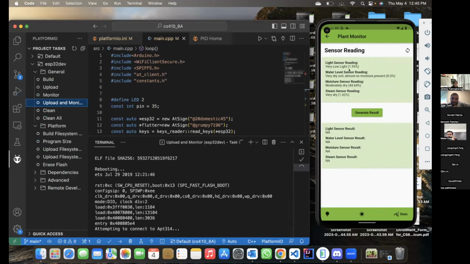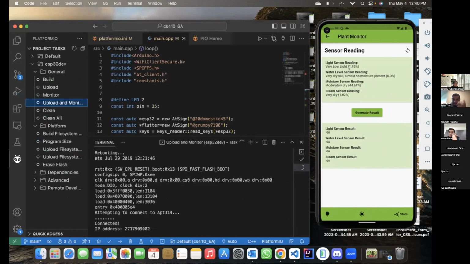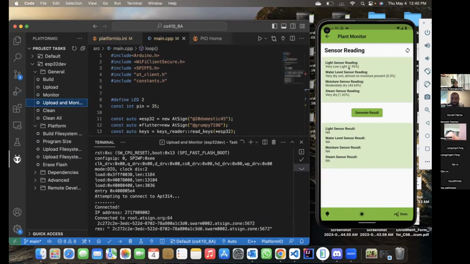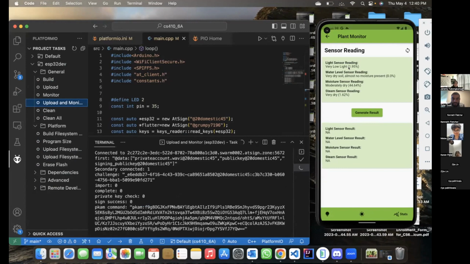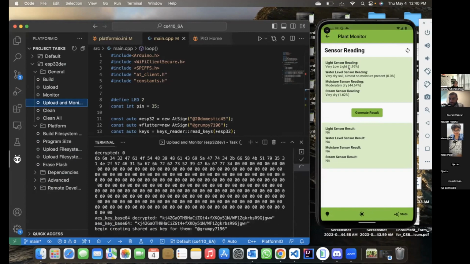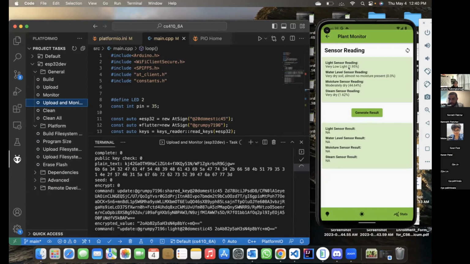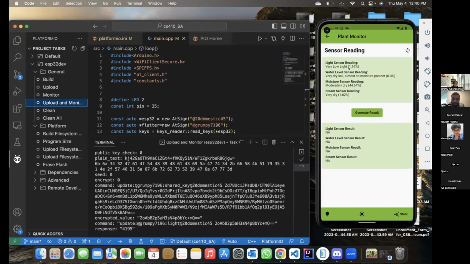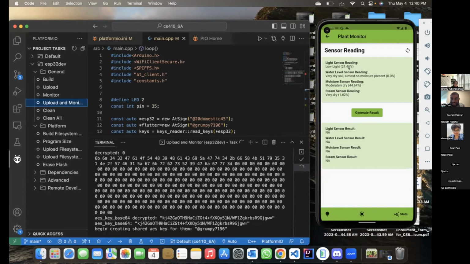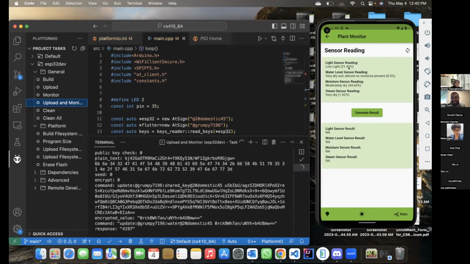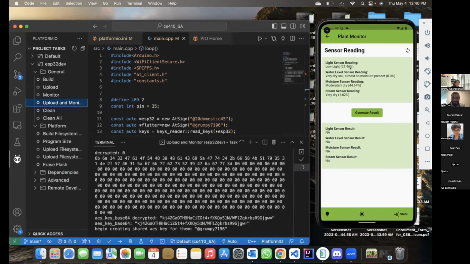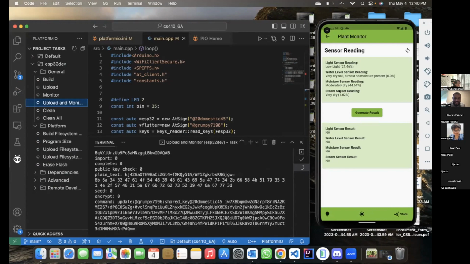Yeah, so the light value is this, it's very low right now. If I put a flashlight on it, we can get a higher light value. These are all the readings we are getting from the sensor.